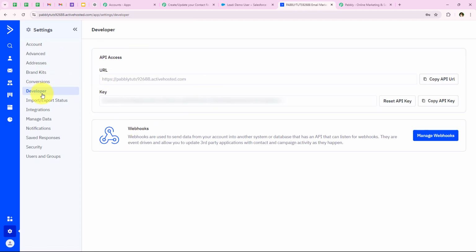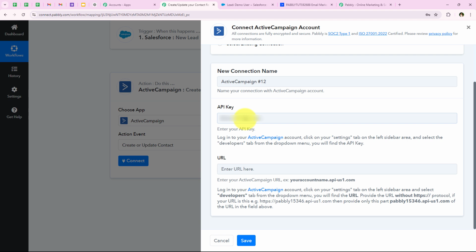And now you can see that as soon as we go on this, over here is the URL and the key. So I'm going to copy both of these and then we are going to paste them right over here in our workflow. So I'm going to paste the key and then the URL. And now after pasting both of these, we are going to click on save.